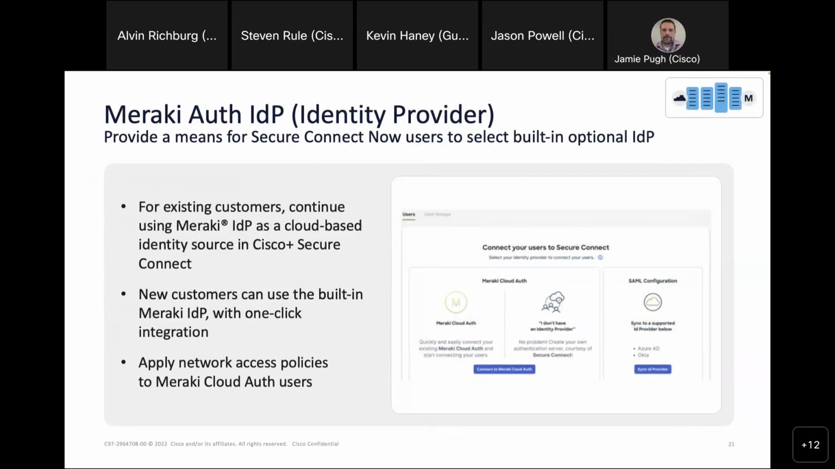The solution also provides its own IDP. So if it's a small customer, or a customer that is trying to migrate to Meraki, we're able to provide them a built-in identity provider so that they can have a clean cut to this solution. However, you don't have to utilize Meraki IDP if you don't want to. This solution does support any SAML provider, as long as they have access to the appropriate keys for it.